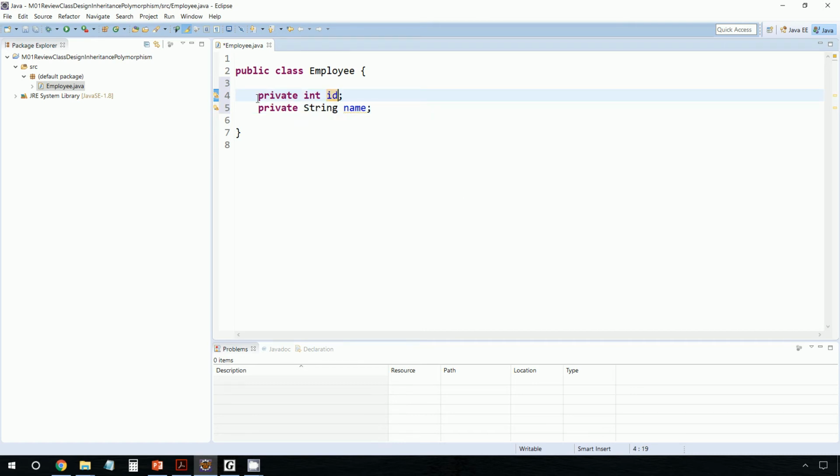Now, instance data variables are going to be private. This is meant to support encapsulation, the idea that each class is in charge of its own data and that we don't let outside classes directly access that data. So we keep it private.